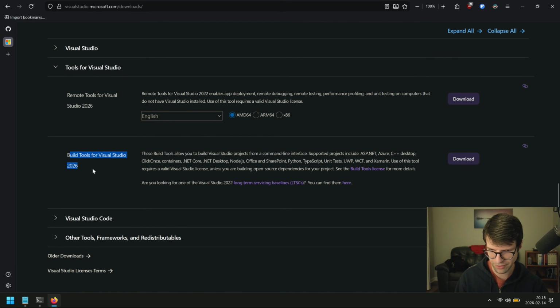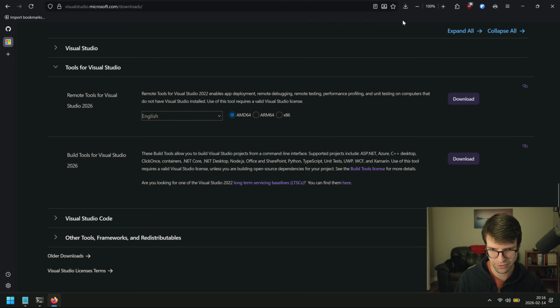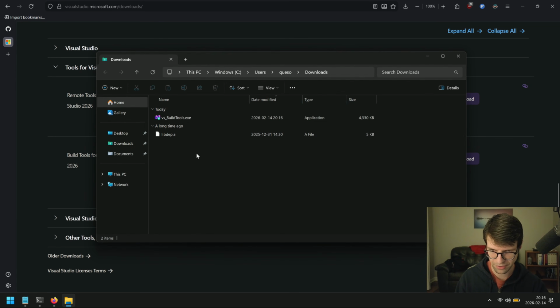So I'm just going to grab the latest one, Visual Studio 2026. Just the build tools, not the full IDE, although you can probably download it from there. And we'll just stick things into here. This will be for a little bit later. I don't want this file.